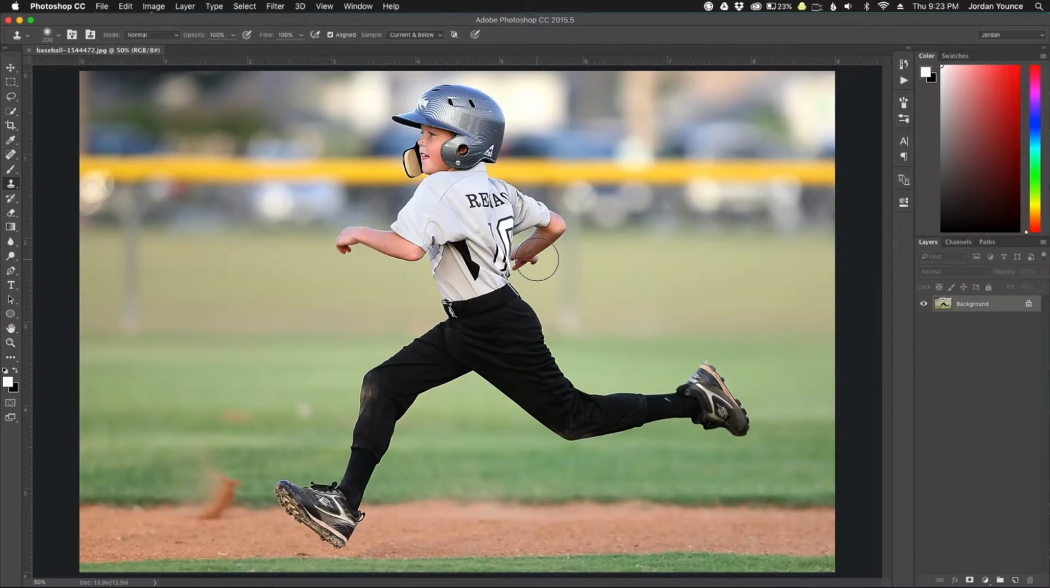This is Jordan from Sleeklens.com, and in this video I'm going to show you how to do a motion blur slash panning effect in Adobe Photoshop.